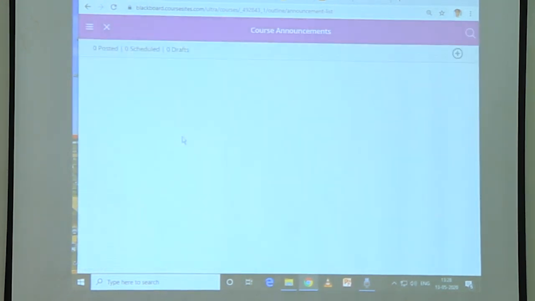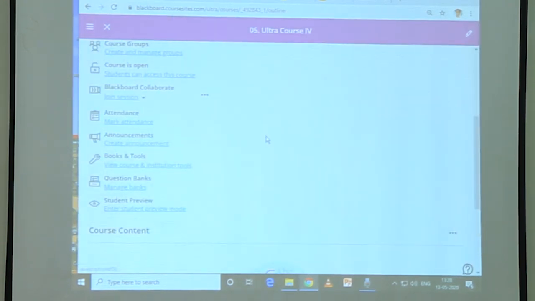Then there is an option for discussion also. Blackboard gives a provision for having discussions. Whenever we are having a discussion with the students, like we took a topic and we are asking them to get into the discussion, whoever is coming in with good contents, whoever is giving good points.